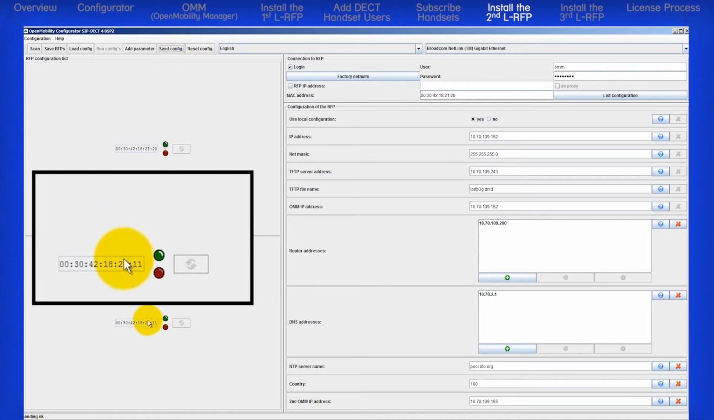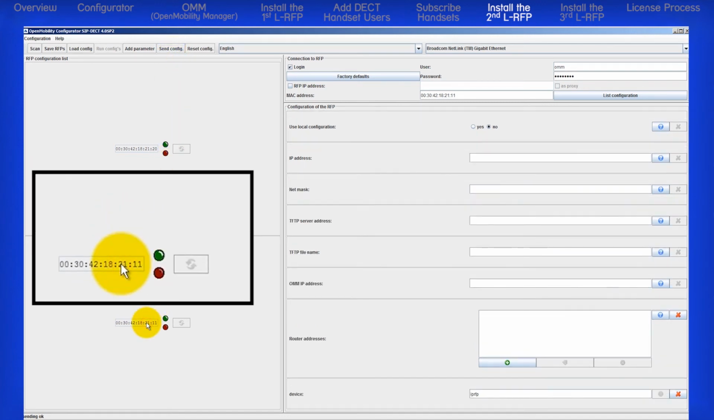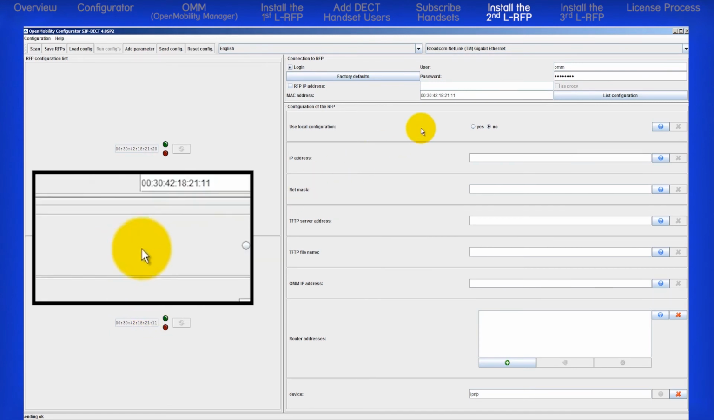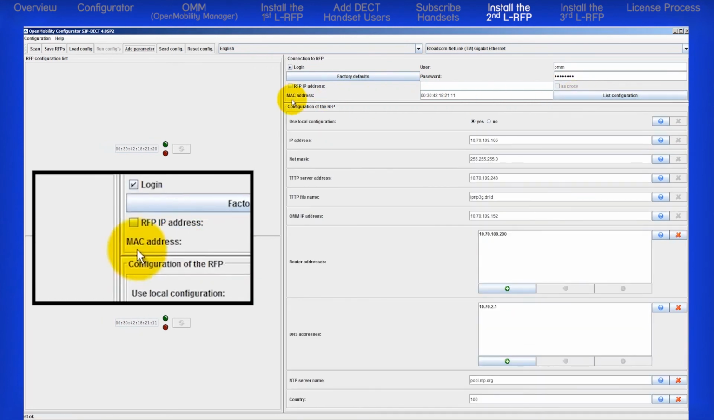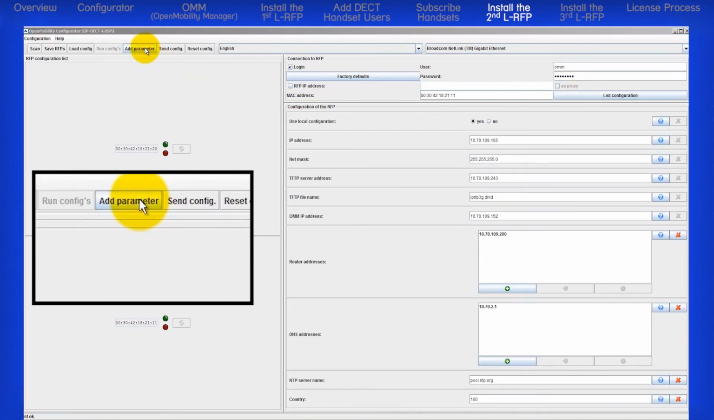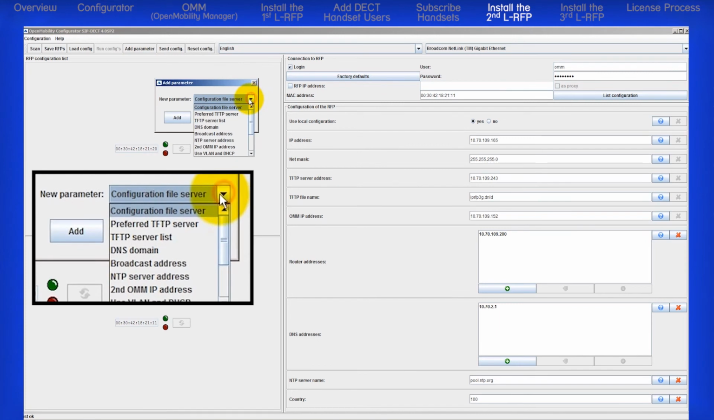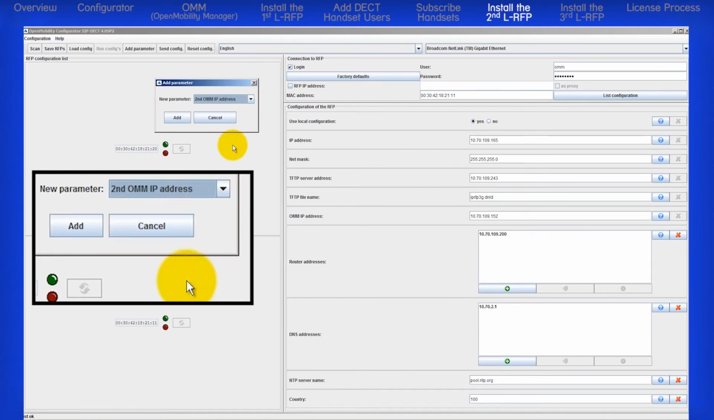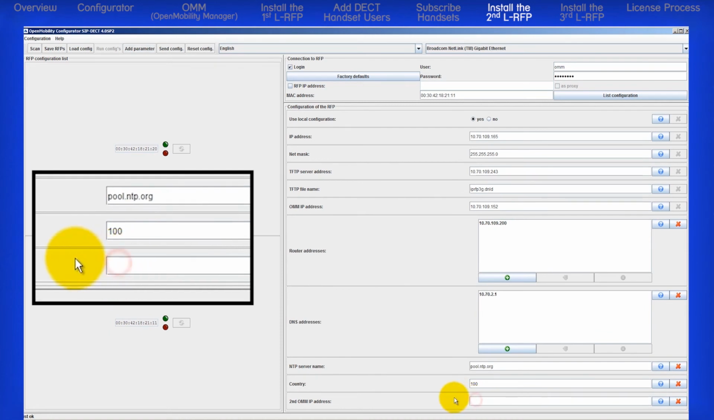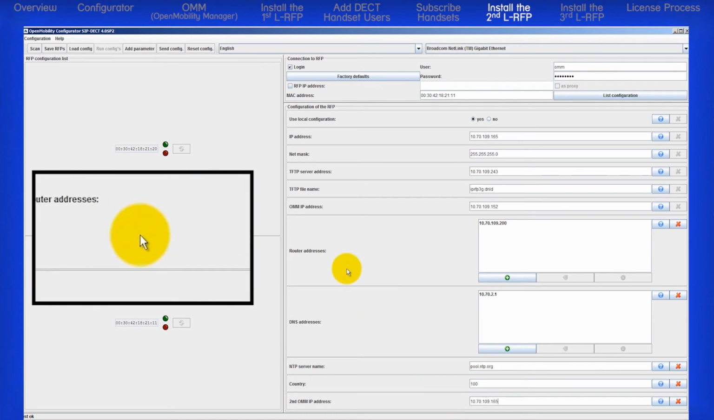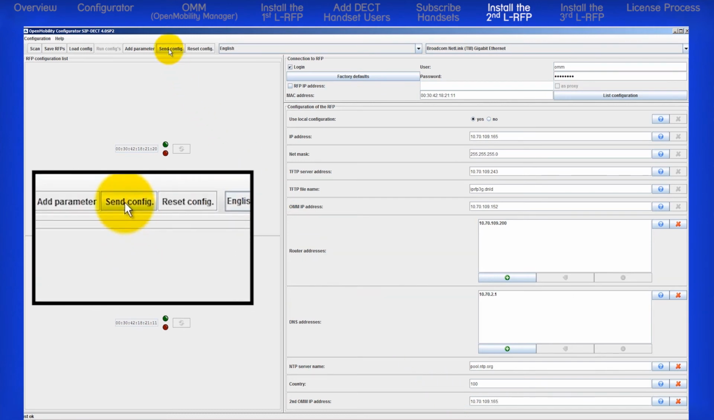Repeat the process for the second RFP. Click on the MAC. The login information will be stored while the current session is open. Press the List Configuration button. Click on Add Parameter. Select Second OMM IP address. Enter the IP address. Again, for my example, it is 10.70.109.165. Then click on Send Config.